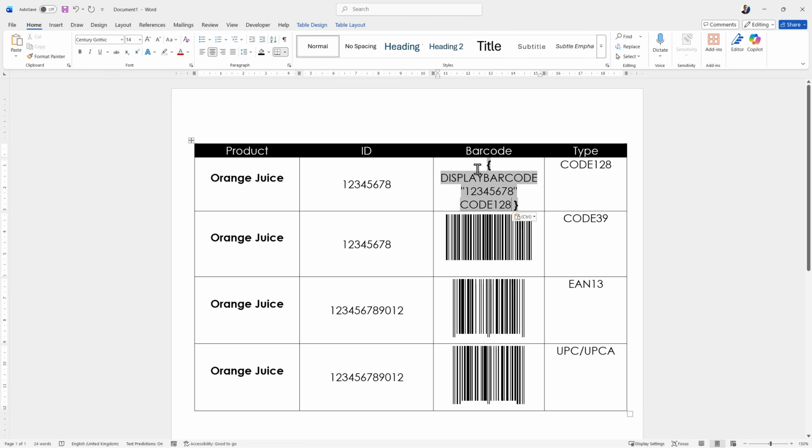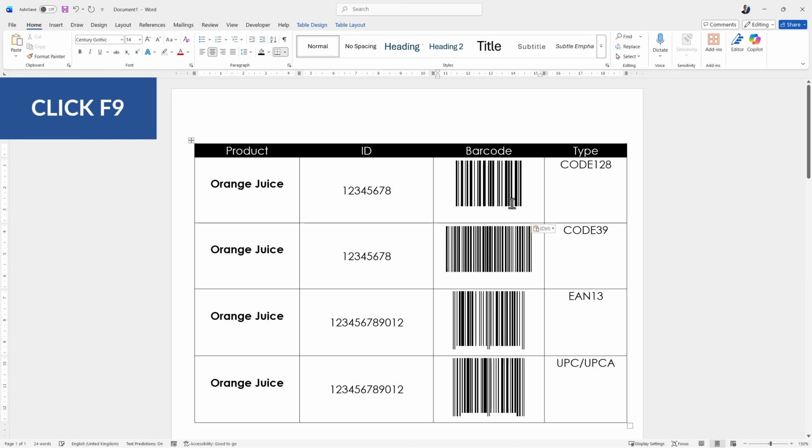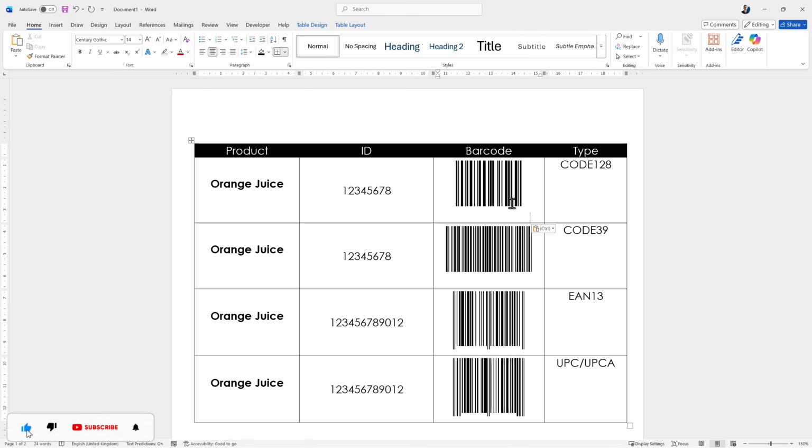Make sure it remains highlighted like this. That's absolutely fine. Then you're going to hit the F9 key. As you can see, the barcode has been generated. After doing one, the rest become incredibly easy. You can just copy and paste that in.